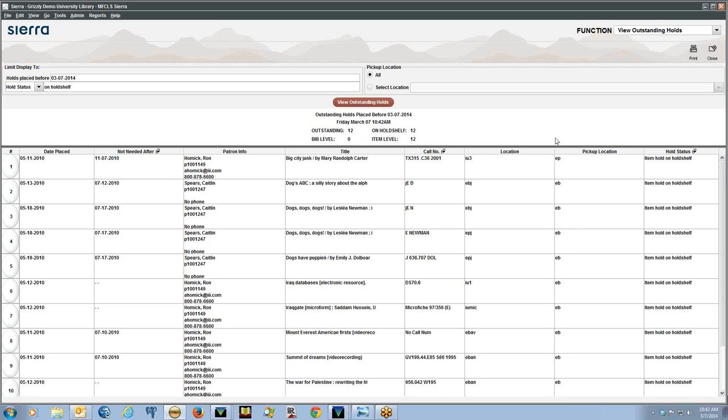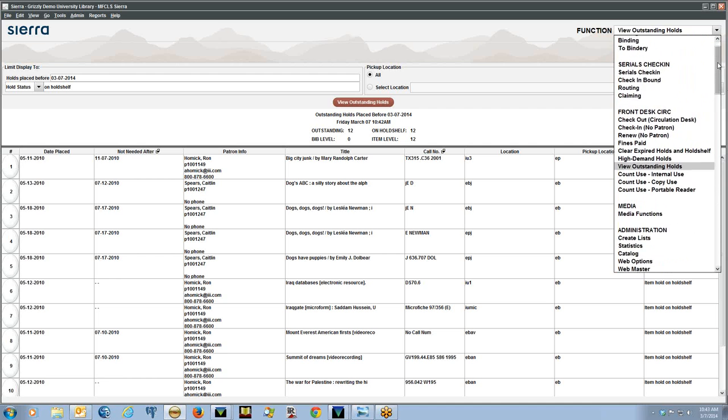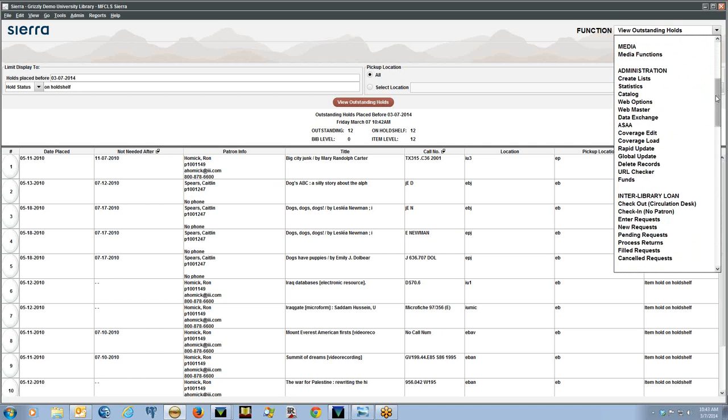Unfortunately, there's no real good way to export this data. I was hoping that that would change with Sierra, but it hasn't. The good news is that we can probably create a SQL query that will get this information out. Once we have that established, we can share that with libraries. There's a lot of circulation transaction data that we can pull out of the system now.